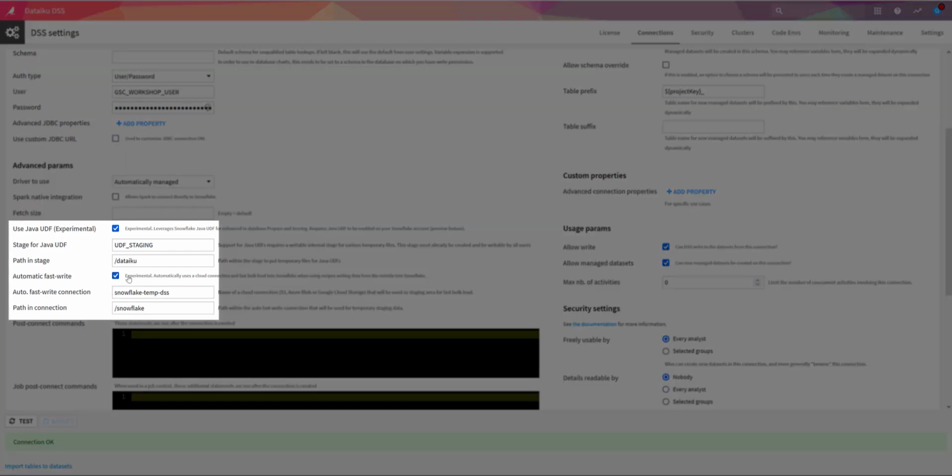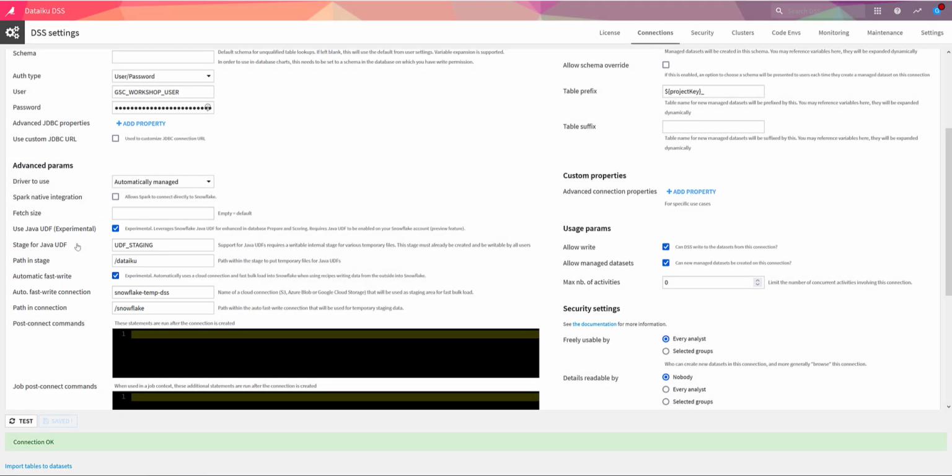The Use Java UDF function allows DSS to export jar files, which are just pre-compiled Java code, directly into Snowflake. Machine learning models and specific prepare recipe steps with no equivalent SQL can now run natively inside Snowflake, allowing customers to benefit from the flexibility of DSS and the scalability and power of Snowflake.